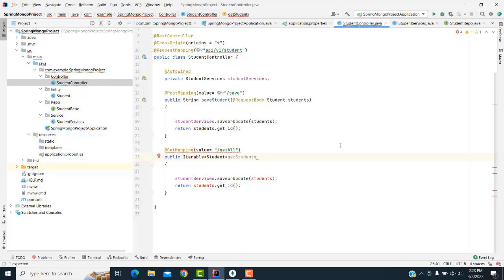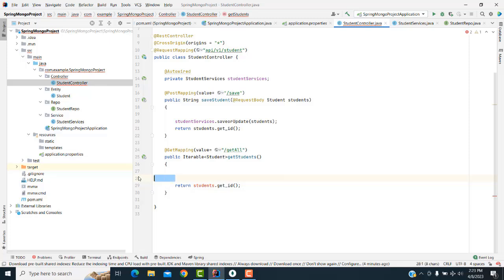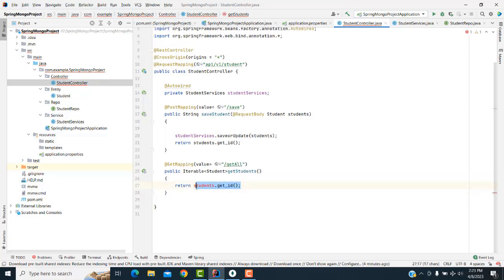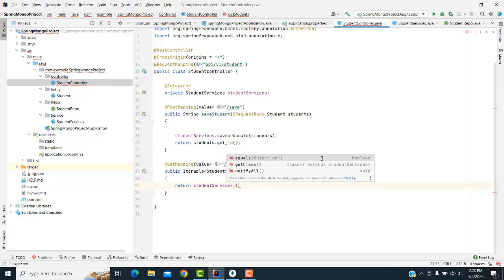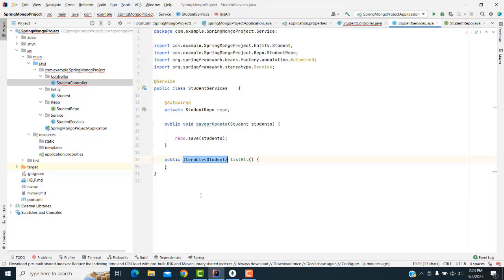So when the request comes to getAll, it goes to this, our entity. We have to load all the student data. After that, we have to return it to the service. Simply we have to finish it within one line. So you write the service, studentService dot listAll. We have to create this function in the service. Click on this one, and it will be created.